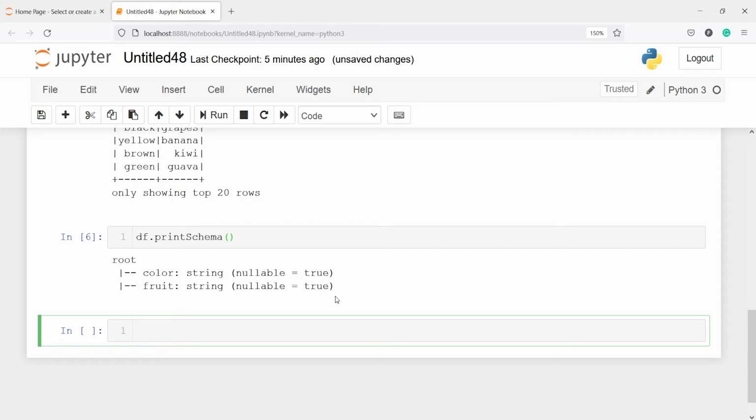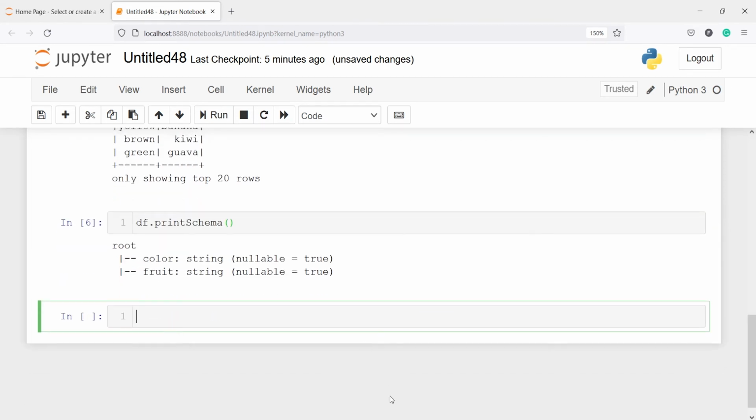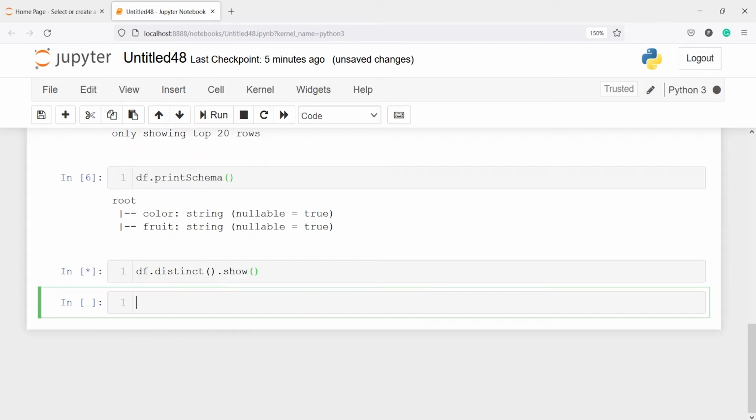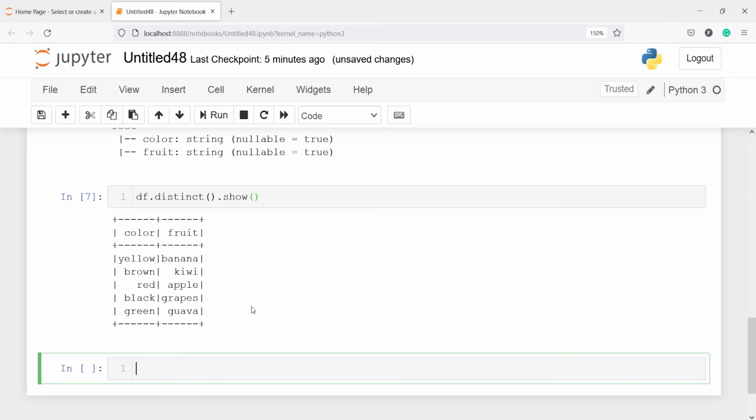Now let us look at the distinct color and fruit present in our columns color and fruit. We will use the method distinct. I will write df.distinct().show, and now in the output you can see we got the distinct color and fruit. There are total 1, 2, 3, 4 and 5, 5 distinct colors and 5 distinct fruits.